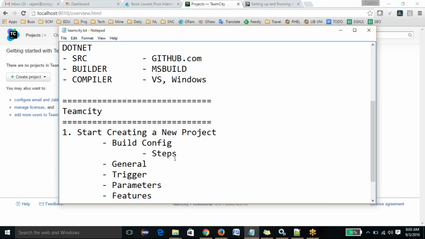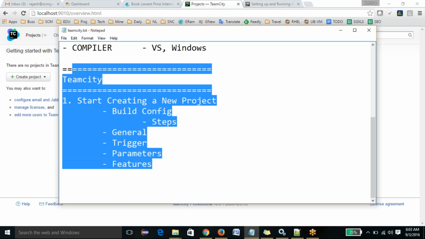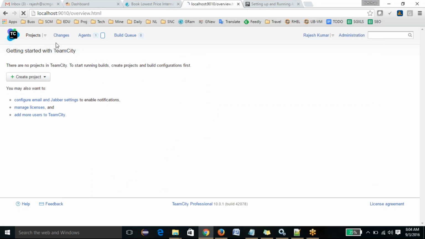Okay, so now this is the kind of layout which we'll have to create in TeamCity. So now what I'm going to do, I'm using the same installation which we did last week, and I have no projects. So let me give you a little bit of introduction before starting. So these are the four tabs you can see: projects, changes, agents, and build queue. I'm going to talk about each and every one in detail once we start exploring each option, but this is just a first class, so I don't want to confuse you with too many things.